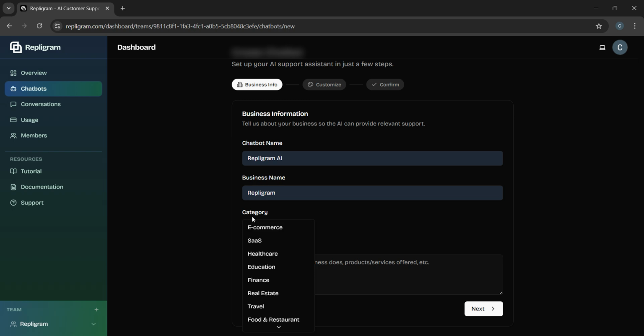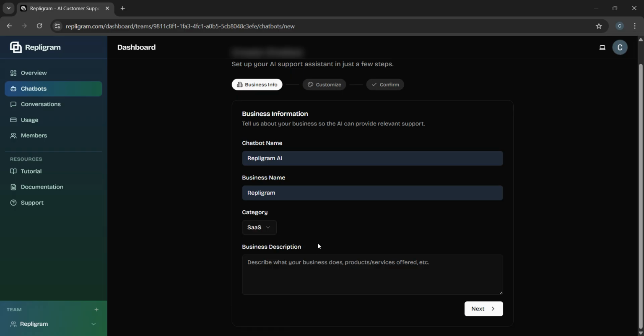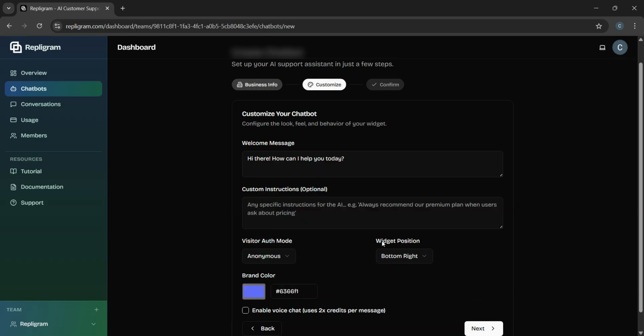So I have to put the category of my business here so that the bot can understand what I actually want. So I am selecting it from here. And you can also put your vision description here. At this moment, I'm skipping and going to next.